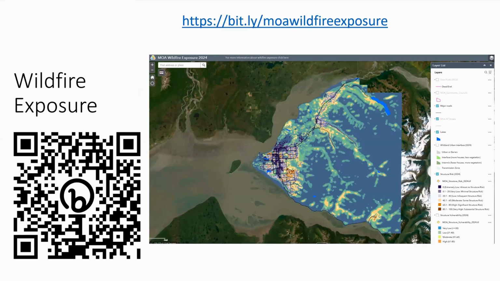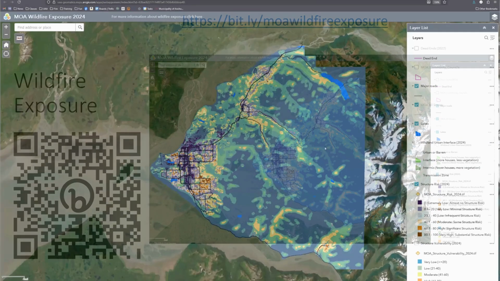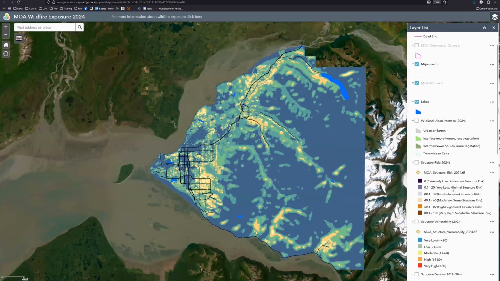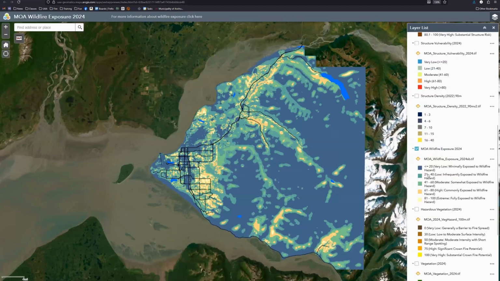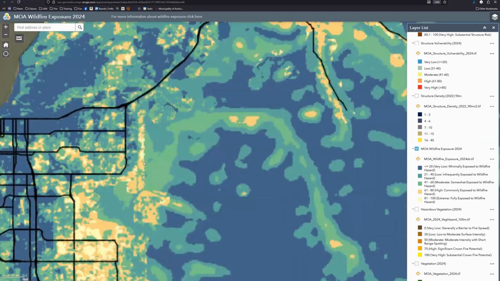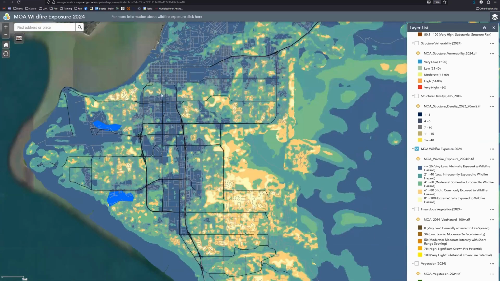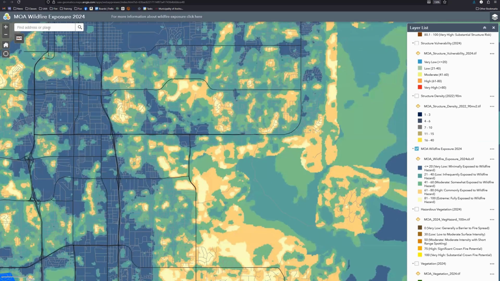And so I've developed an online application where people can go and check out their wildfire exposure. When you go to the application, this is what you will see. You can turn off the wildfire structure risk, and you scroll down, you'll see the legend, which will tell you what the colors mean. And then you can zoom in and take a look at various places around the Anchorage area. You can also search for addresses up in the taskbar up here.